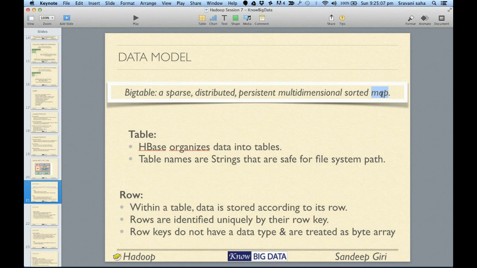Multidimensional means the key can be defined as key 1, comma, key 2, comma, key 3. Persistent means the hash table is located on disk, distributed means the hash table is served by multiple computers, and sparse means not necessarily does the same key have values for the other columns. I'll give you more examples that will make more sense. So these are two condensed definitions; we'll go step by step.